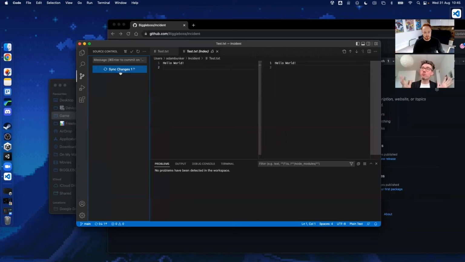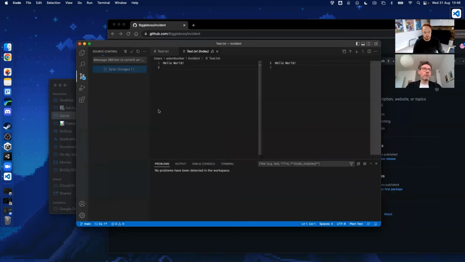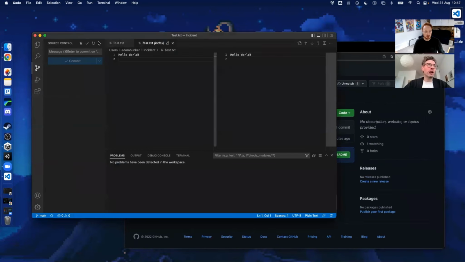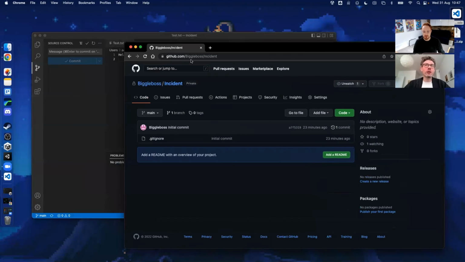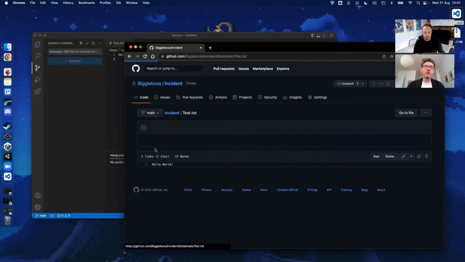Which is great. So hit sync. Sync changes should take care of it. This actually pulls and pushes commits. Yeah, that's perfect. Refresh this page now, and we should see your file. Yep, there it is. I'm just testing, and if you open up test.txt, you have your content there. Cool.